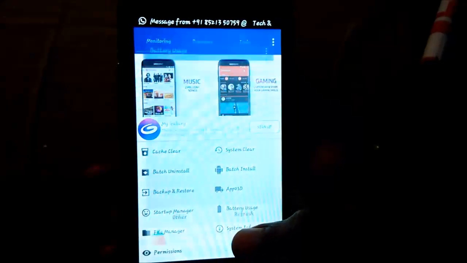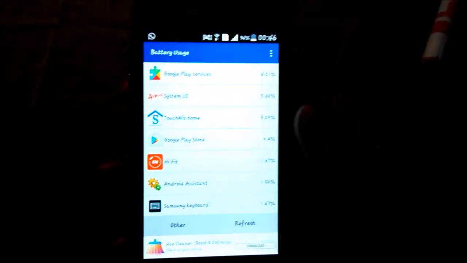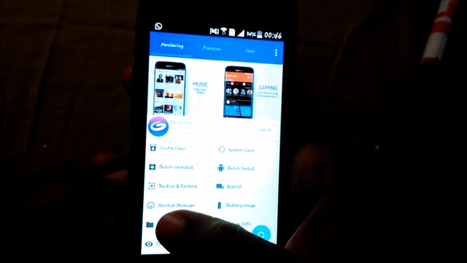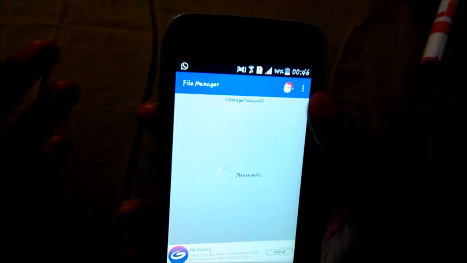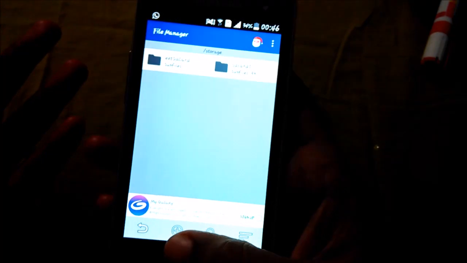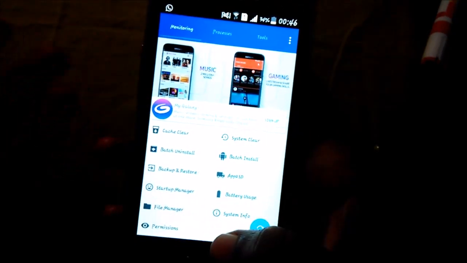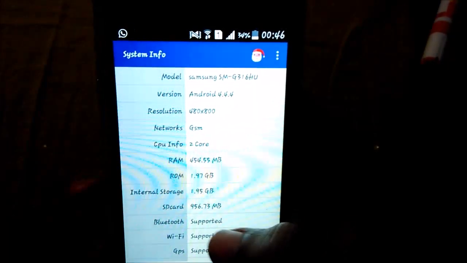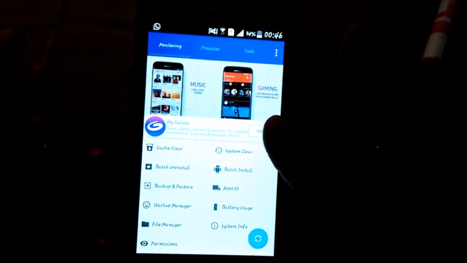And there is battery usage, where you can monitor which apps are using how much of your battery. Then you find a file manager, which is a very basic but good file manager, and you can access it directly from here. You have some options like sorting, search, add folders, and a back button. So this is a very good app. Then you have system info, where you can see your model number, version, resolution, network, GSM support, magnetic field sensors, and everything you can find here.